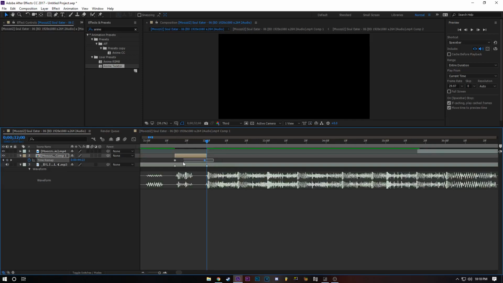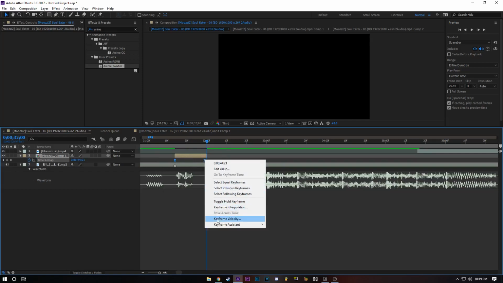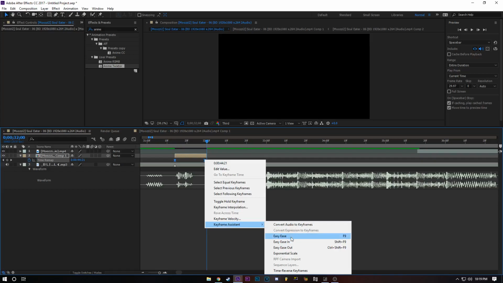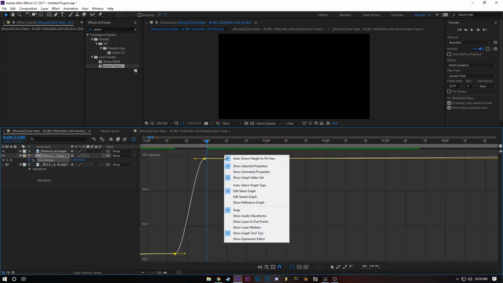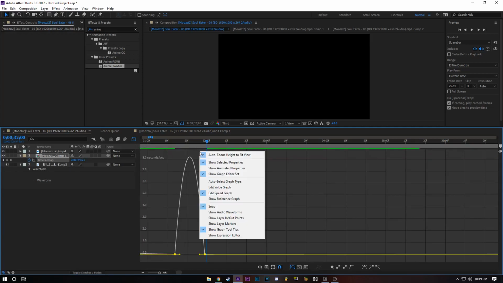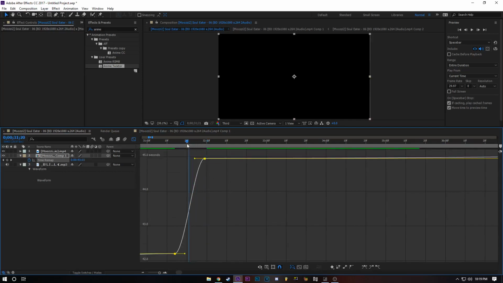So now you're gonna go ahead and select them both just by clicking and making a little box that overlaps them, and you can see now that they're blue because they're selected. You're gonna go ahead and hit F9 to easy ease. You can always right click, keyframe assistant, easy ease. Now that it's easy eased, go ahead and select them again. You're gonna click this, it's your graph editor, and if it doesn't pop up like this, I believe, you change it from edit speed graph to edit value graph.